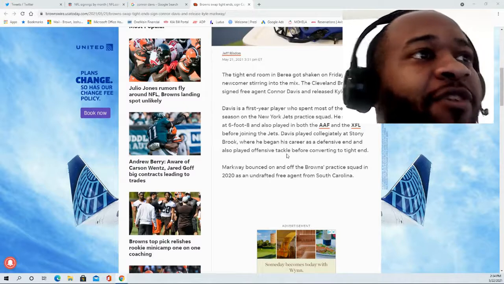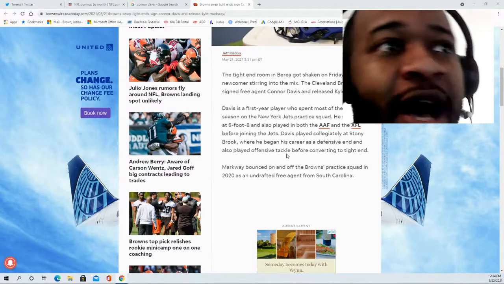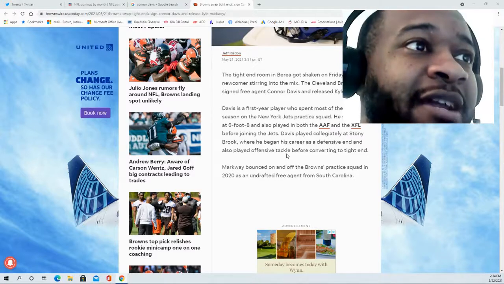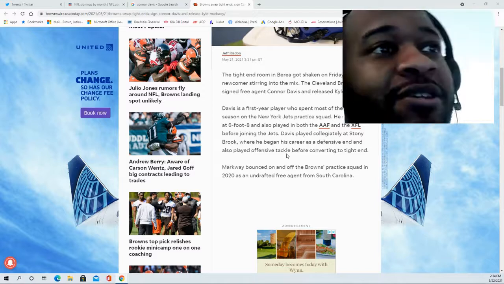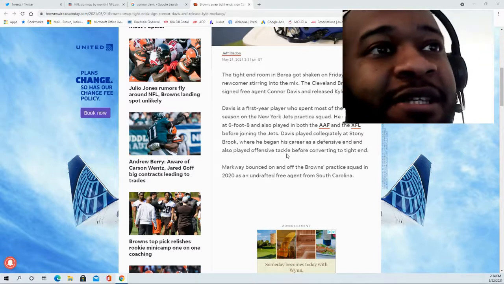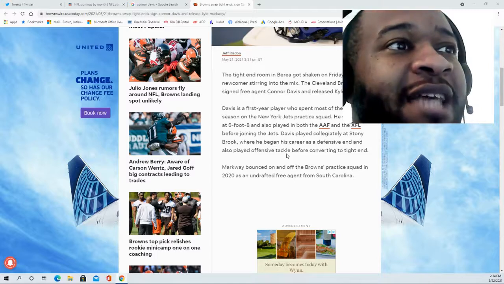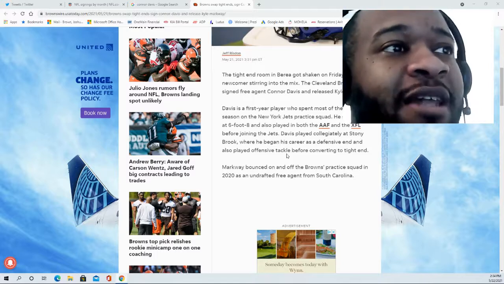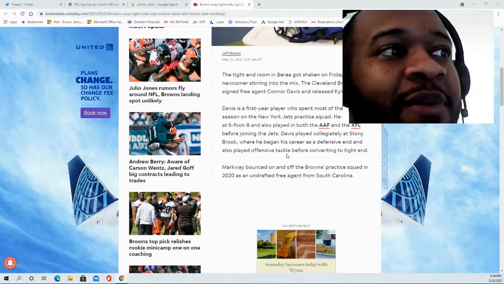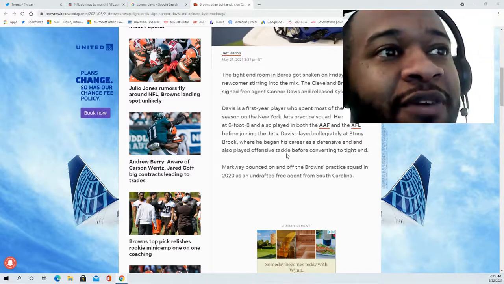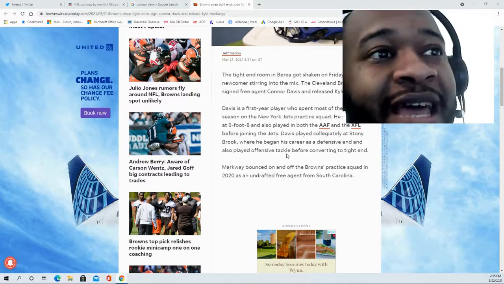Obviously, Davis is a first year player who spent most of 2020 on the New York Jets practice squad. He stands out at 6'8" and he played in both the AAF and the XFL. That's unique right there, playing in both leagues. That's rather interesting. Before joining the Jets, he played at Stony Brook for college. What's interesting there is that he began his career at defensive end, and he also played offensive tackle before converting to tight end. So there you have it. Defensive end, offensive tackle, and tight end.